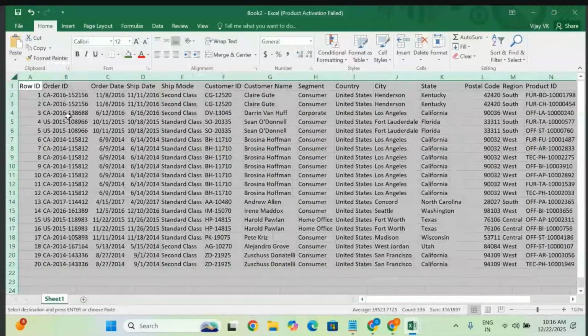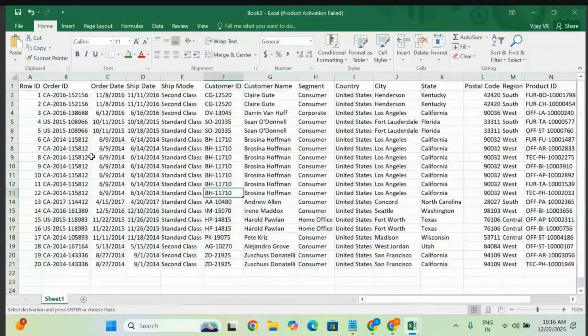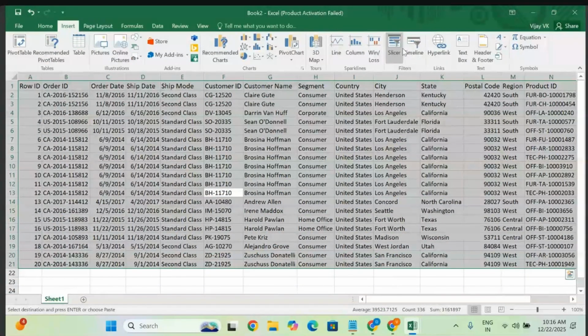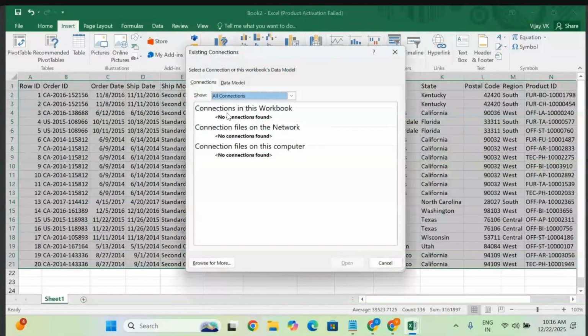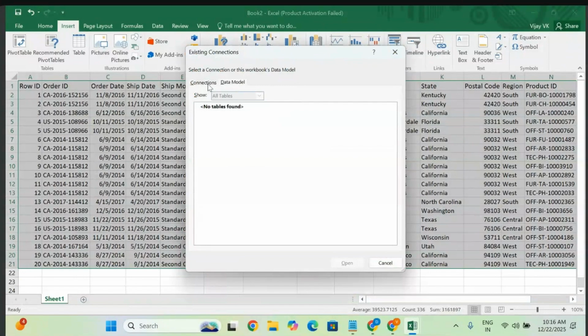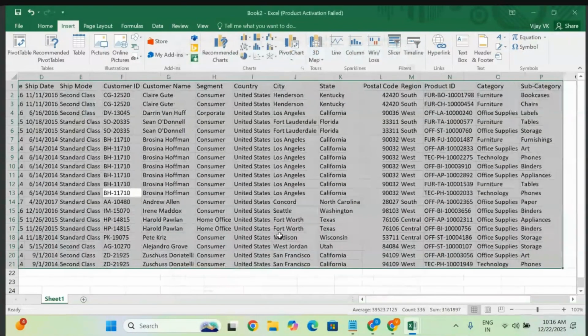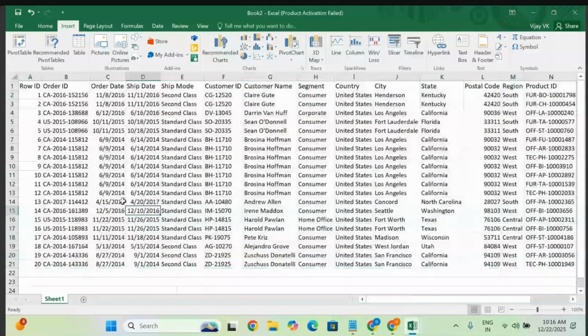Fine. So now what I'm doing, I'm selecting my table. Go here to insert. Now your slicer is enabled. Observe. The moment you click on the slicer, it will ask you like this. You can't do anything over here. So in such cases, what you need to do is go and create something, the pivot tables.